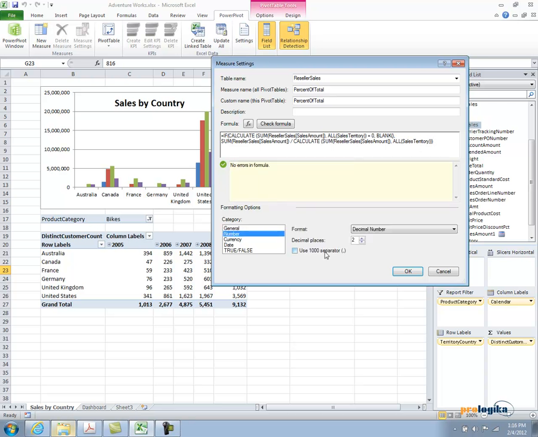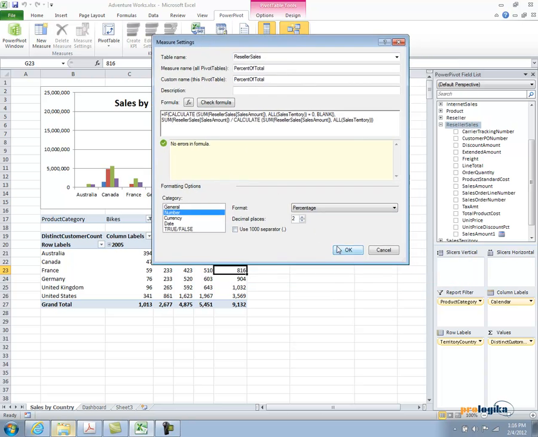And finally, the only thing left is to format this measure, because that's going to be a percentage. Let's format it as a percentage with 2 decimal places. And let's click OK.